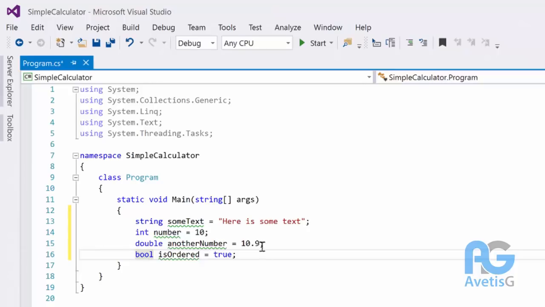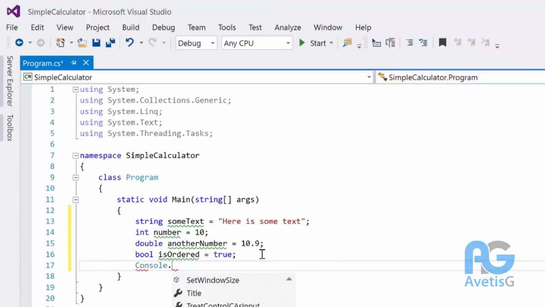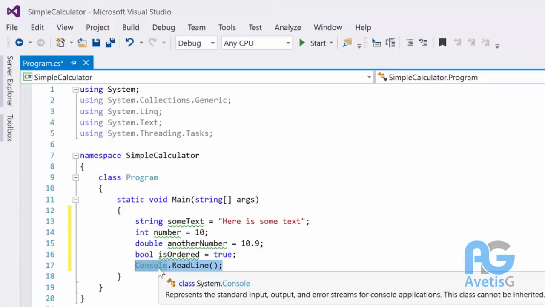Now the next one is very interesting. We're going to learn how to get input from a user, and we're going to do that with a pre-written class and a pre-written method that is accessible to us. It's called Console.ReadLine. So Console is the class and ReadLine is the method. And we'll go over classes and methods later down the course, but for now what I want you to know is that this is available to us, and many other methods and classes.